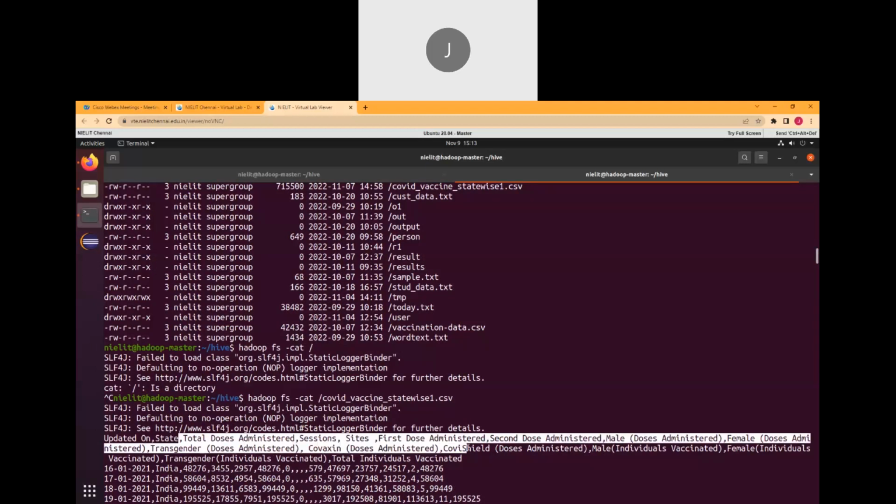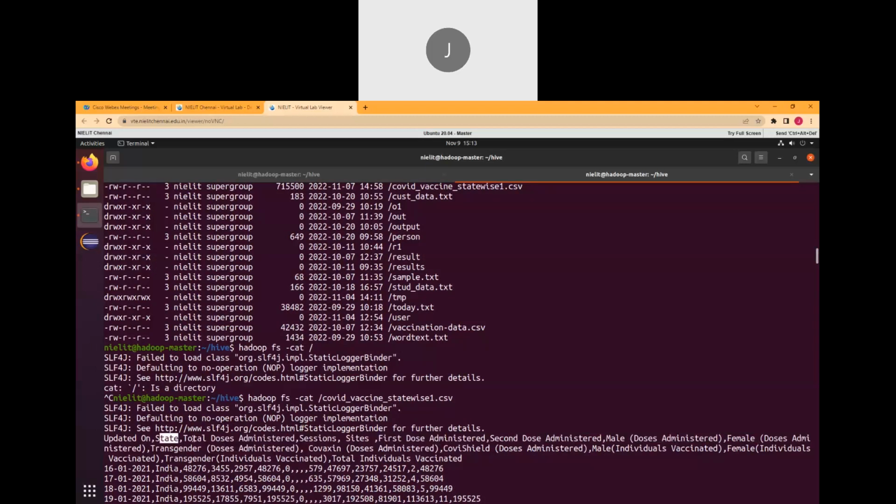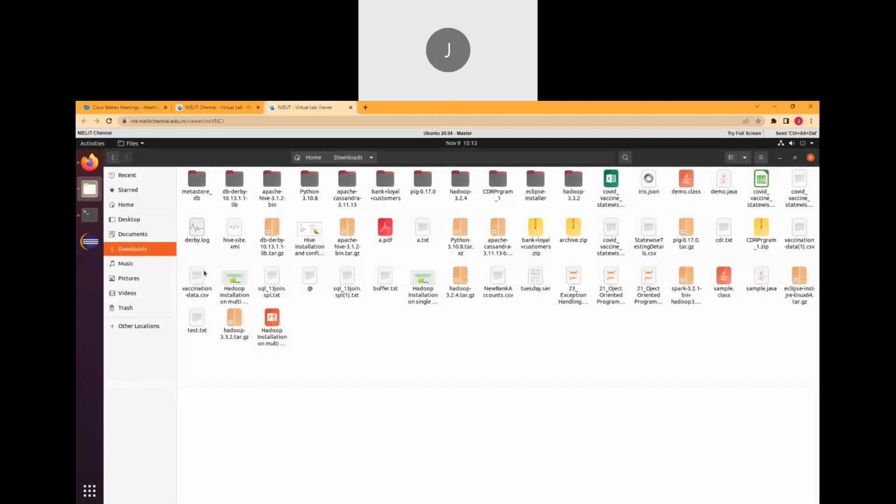This is the header file: updated on, state, total date, doses vaccinated. What I will do is, I don't want all this information. I want only part of it. I will copy that one and send it.